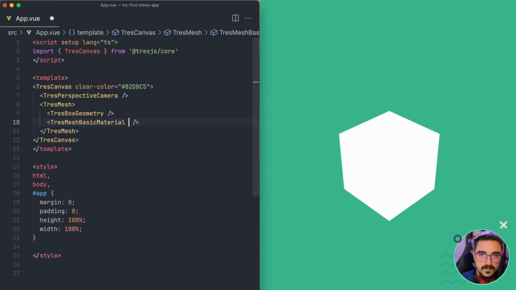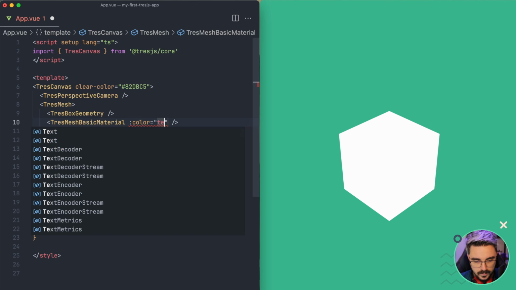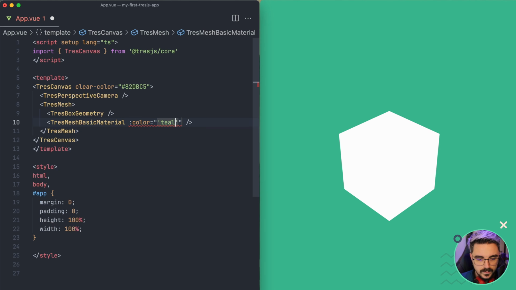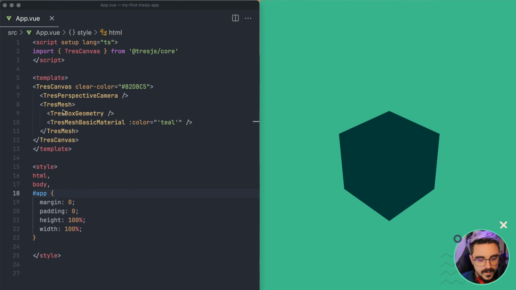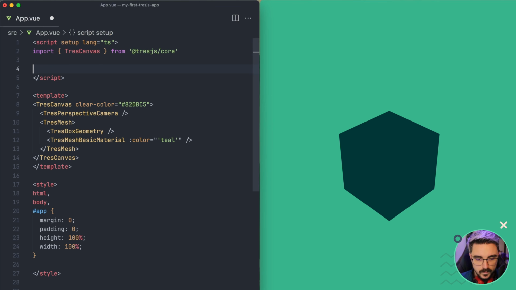And the same as in Vue, you can pass properties. So in this case, we're going to pass a color and say color teal. Now we have a cube with a different color. What TresJS is doing right now is taking whatever you create as Vue components and translating it into ThreeJS code. If we wanted to do the same with plain ThreeJS, it would be something like this.